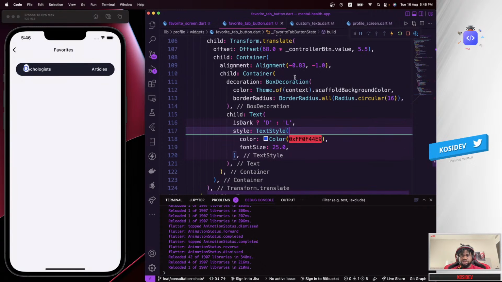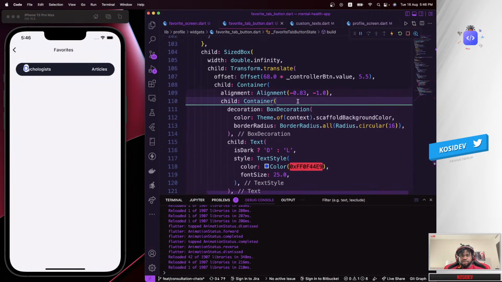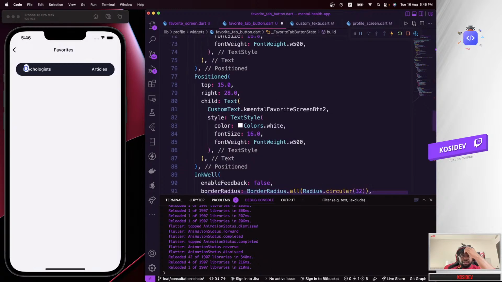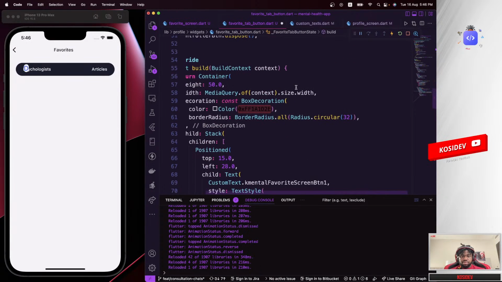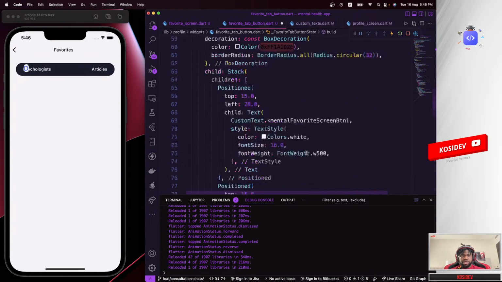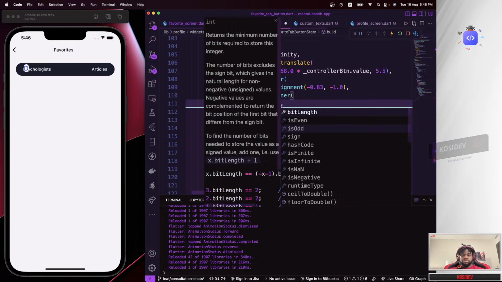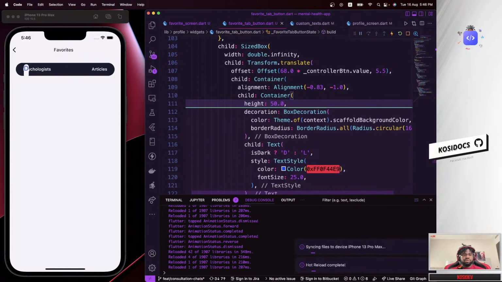Next is to actually set the width and the height. So I'm going to say height should be around the same height of our container, that's 50. So 50.0. Okay, I think that's too much, so let's try 45.